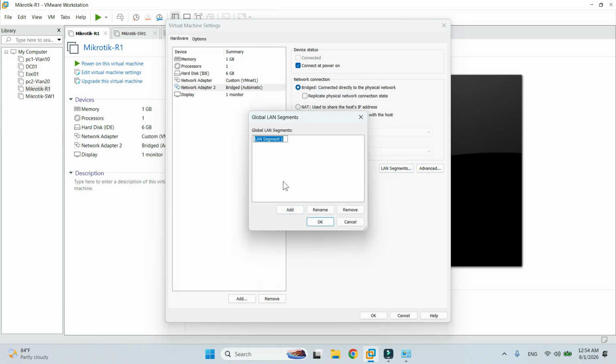I'm naming the second segment access VLAN 10 PC1 and the VLAN 10 access port will connect to this network. The third segment will be named access VLAN 20. This network will connect PC2 to the VLAN 20 access port. Now I'm clicking OK.